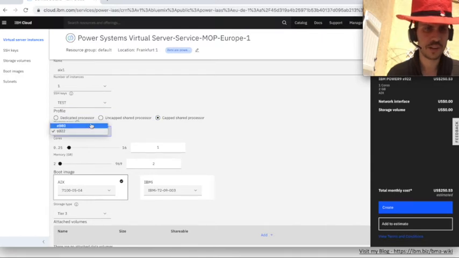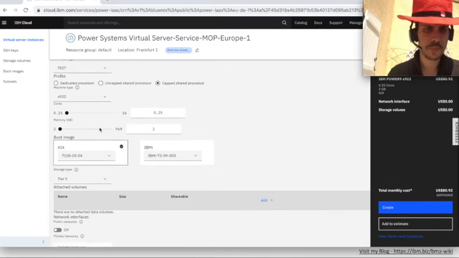Got the choice between the high-end E980 or the 922. So in my case, it's just for dev and test. For production, I would maybe choose this one, depending on my constraints and reliability and performance. So in my case, I only need this Power 9 S922, which is cheaper, of course. Then I can configure the number of cores. In my case, I'm going to use maybe the minimal. Let's change maybe to 4 gig.